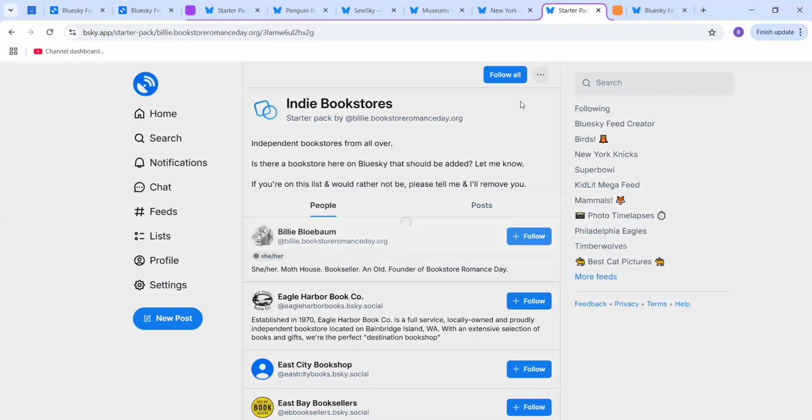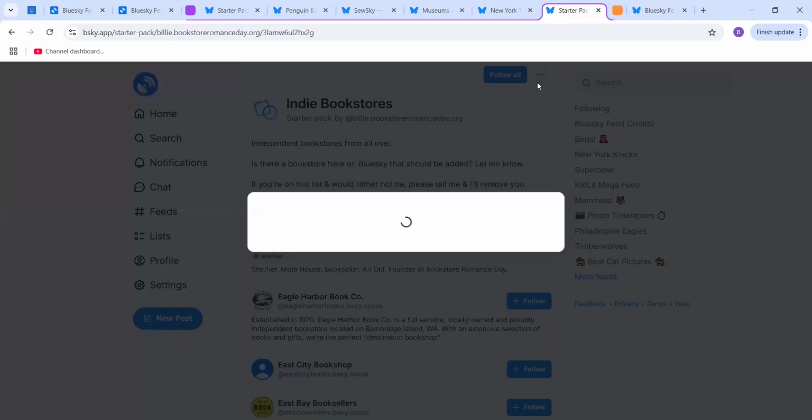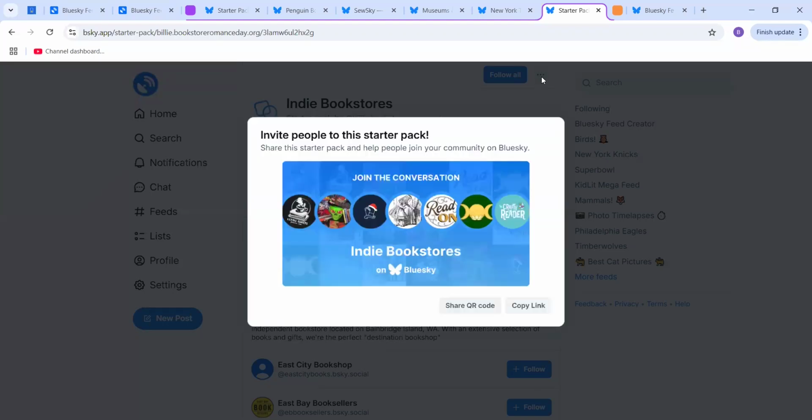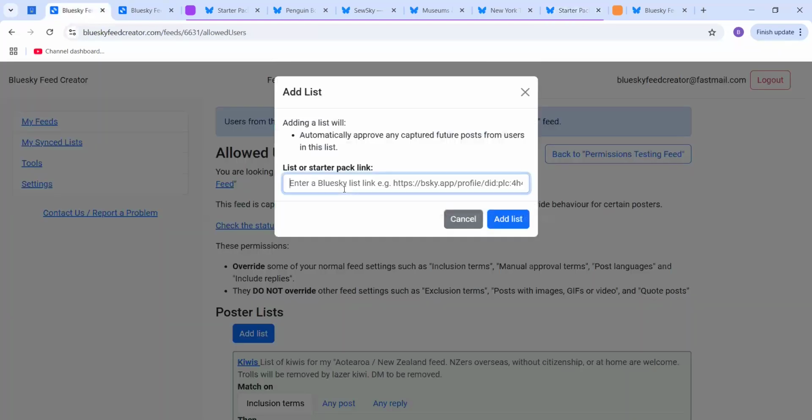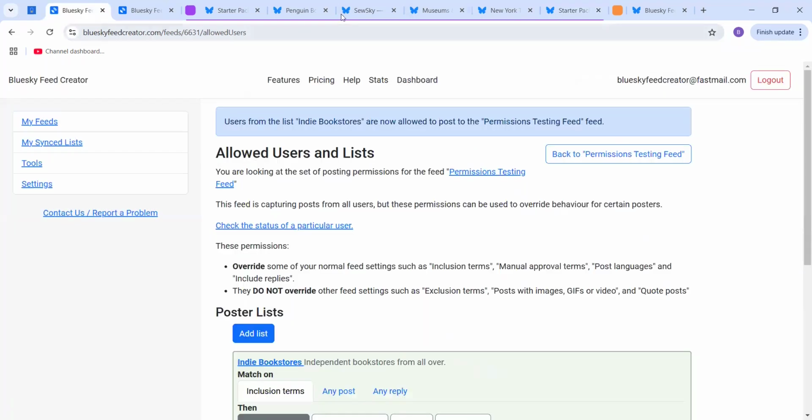On a starter pack, it's a little bit different. We're going to click on the three-dot menu and share link, and then this box comes up and I can click on copy link. Add list, copy the link in. There we go.